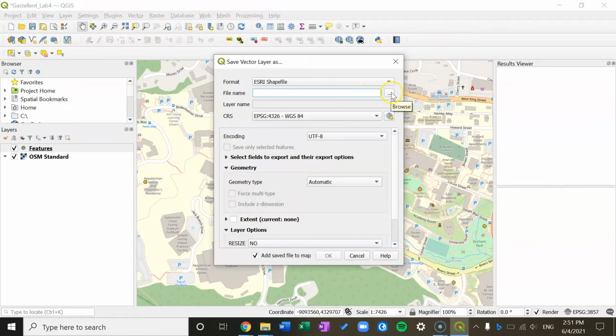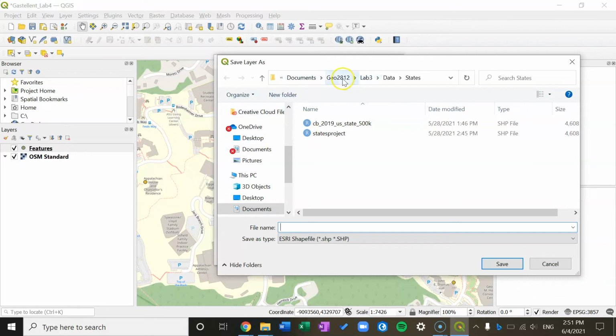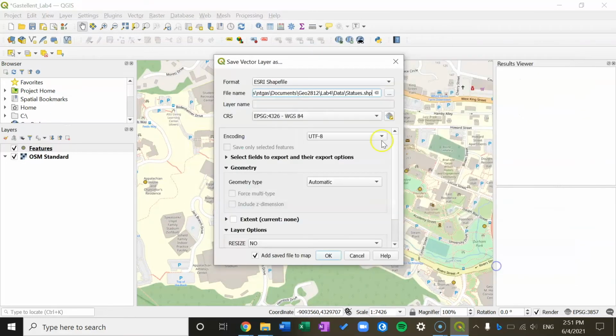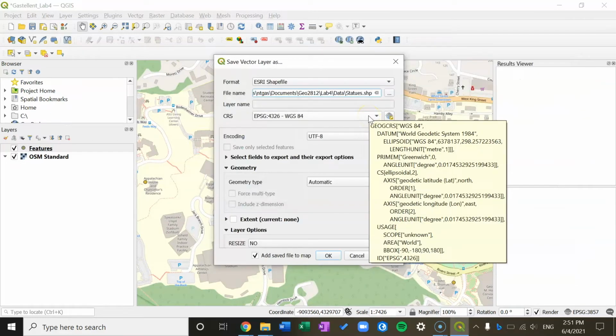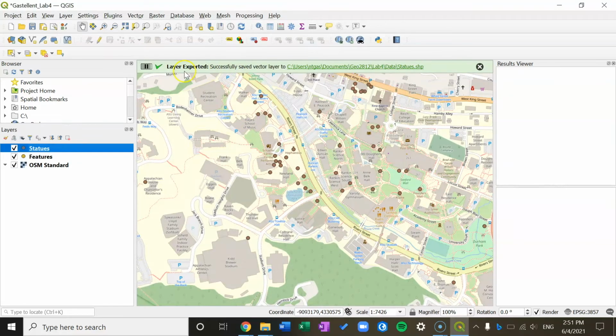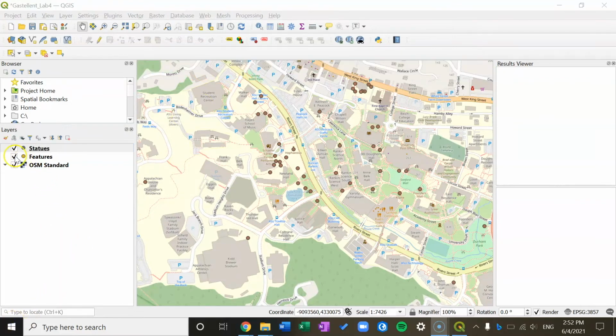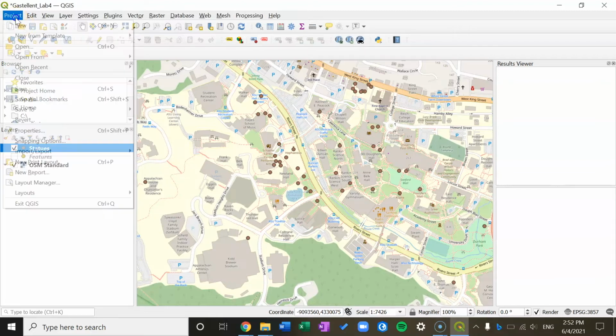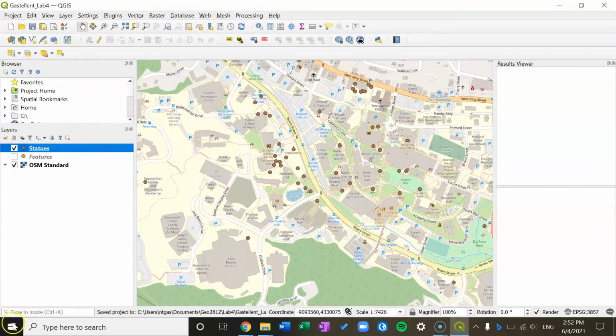Next to file name, click on browse and navigate to your lab 4 data folder, and we're going to name this statues, and you can go ahead and press save. And then you also want to make sure that this same projection we've been working in, the EPSG 4326 WGS 84, is selected, and then go ahead and click OK. You should get this message that the layer was successfully exported. In the layers panel, go ahead and unselect features, and then this is a good place to save.